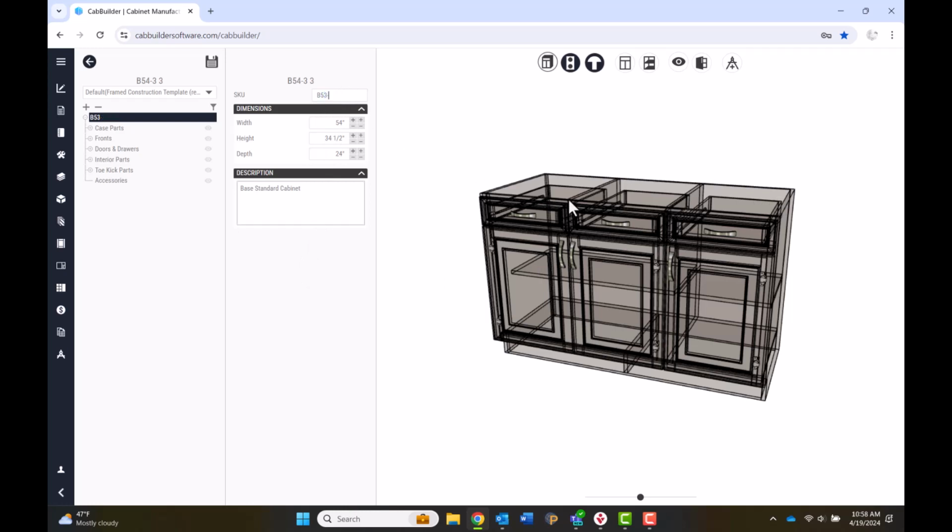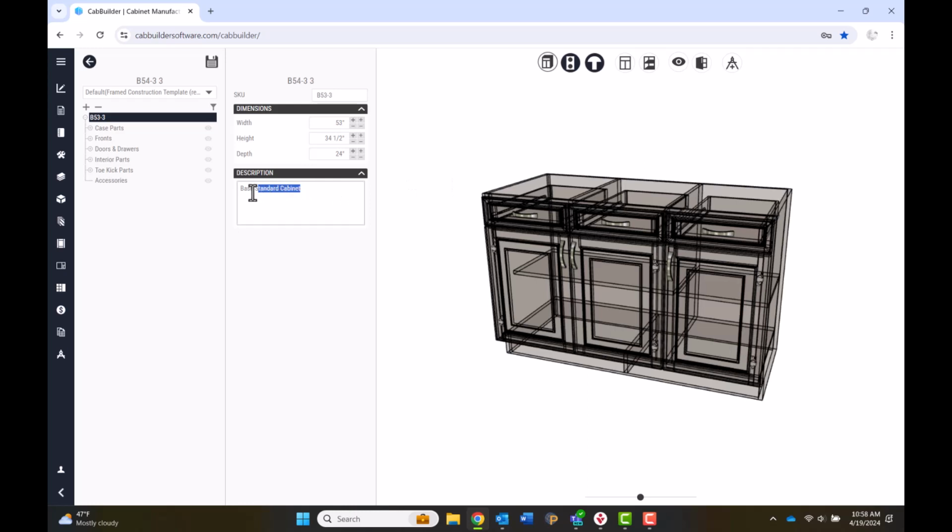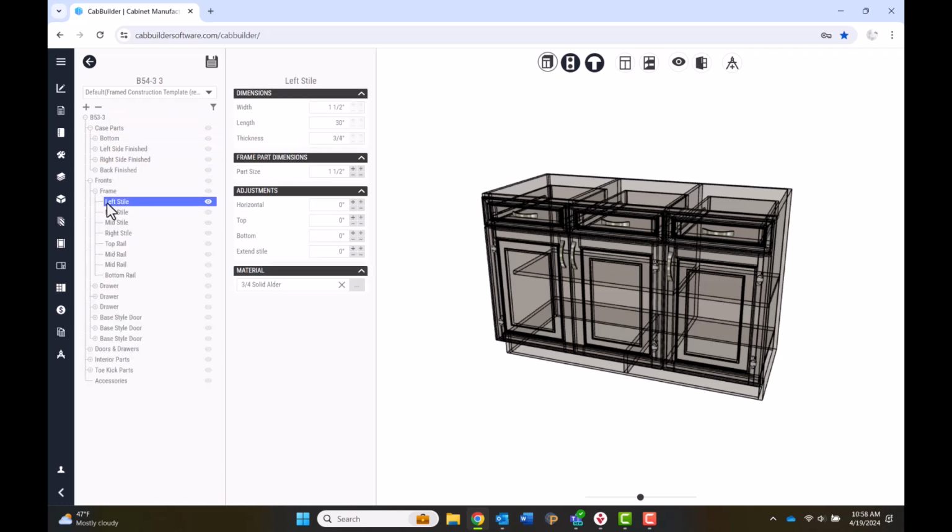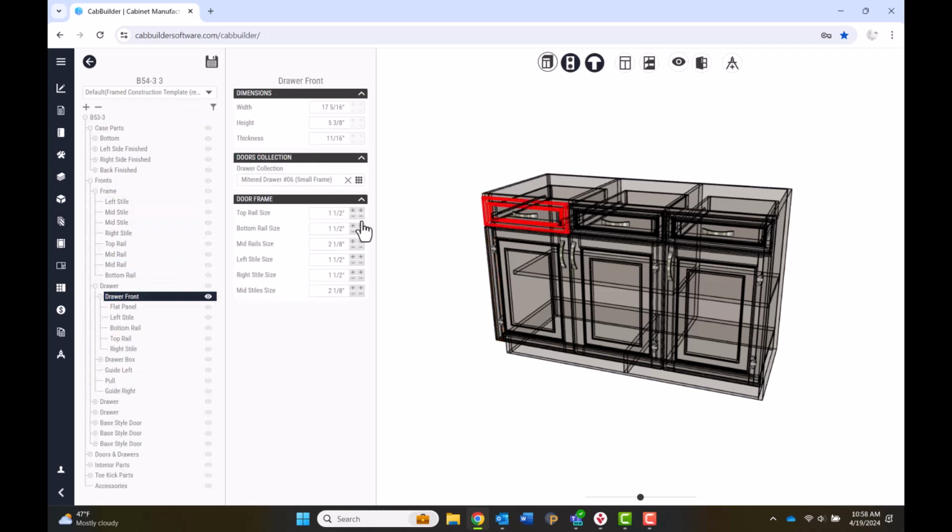Here, you may alter the cabinet SKU at the top of the center panel, adjust cabinet dimensions, and edit the cabinet's description. To make alterations to individual components, navigate the Categories folders on the left to access each individual piece. When a component is selected from the left, the available alterations will appear in the middle panel and become outlined in red on the wireframe preview to the right.